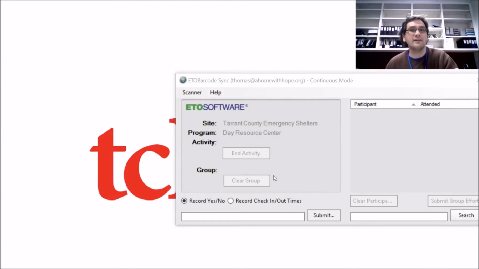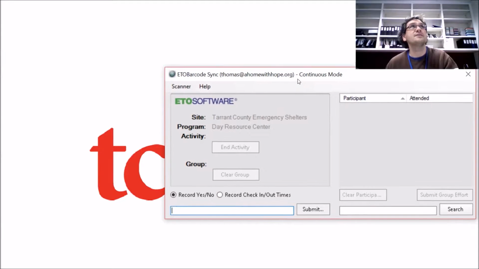So what that would look like in the software is when we have our ETO barcode sync up and we've actually logged in, and we can see that we are logged into the Tarrant County Emergency Shelter site and the Day Resource Center program. Now, as you can see, no activity code has yet been selected, so let's do so now. So we're going to select this submit bar right here, and we're going to scan in that Day Resource Center storage activity. And as you can see, when the scan has taken, it's actually going to bring up the Day Resource Center storage activity.